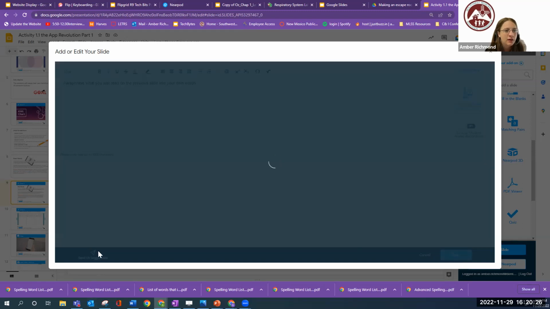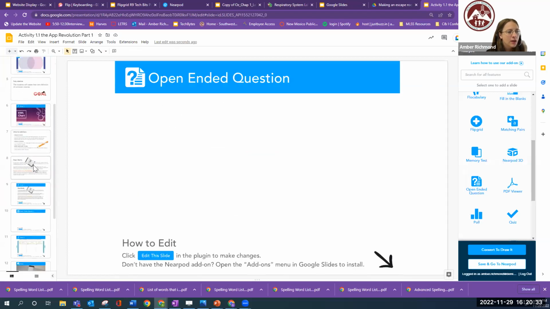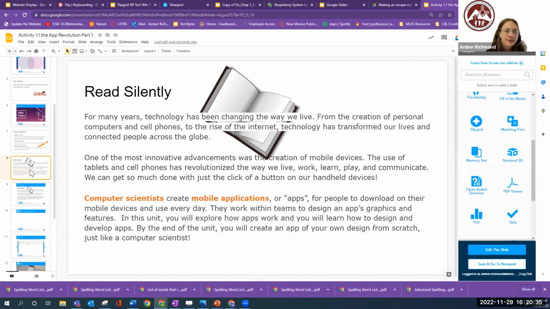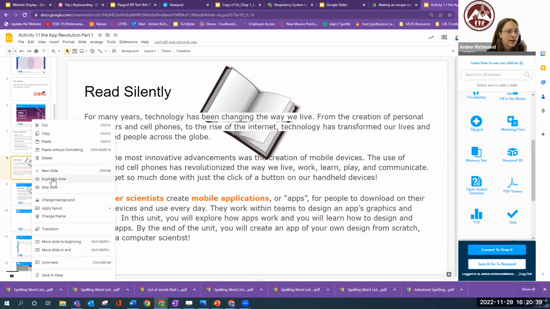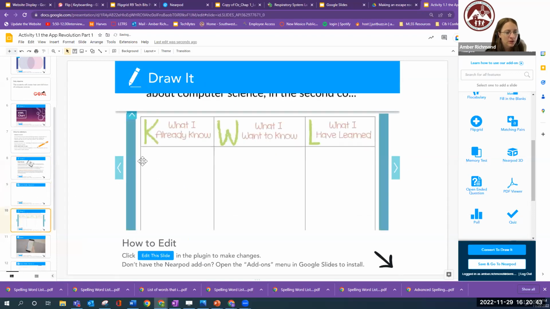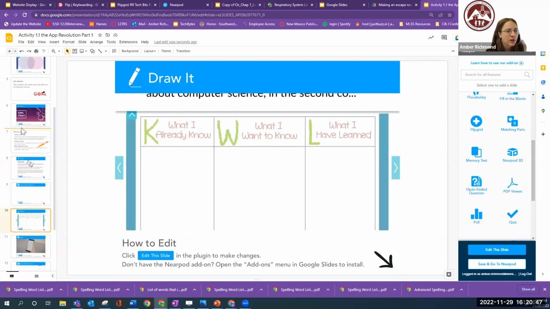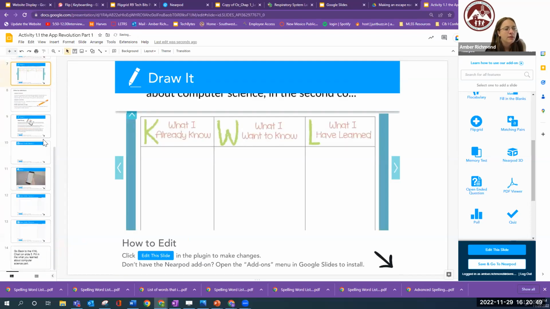Okay, so we added our question right here. It adds that in, and you can see I did convert this to a draw. It didn't take out my original slide, so if I want that to be gone, I'd have to delete that slide, and then my draw slide is still there, and then I have my open-ended question following it. I can move my KWL chart up there. So you can go through.